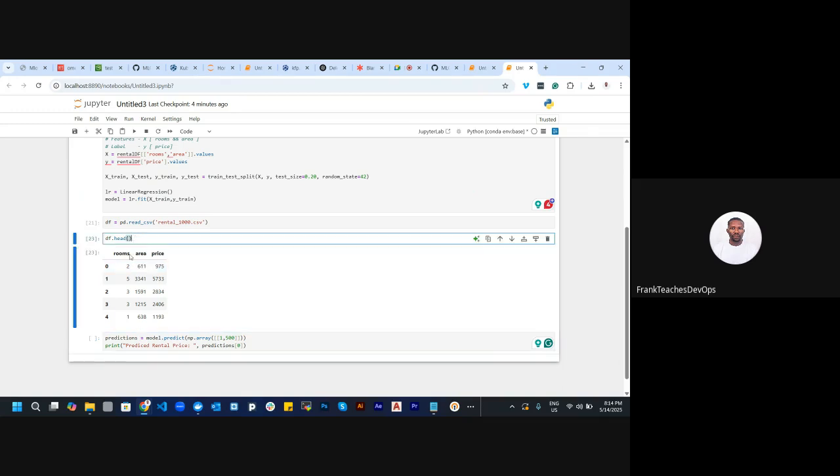All right. Now look at this. Now I have rooms, area, and price. So in machine learning, there's something called features and labels. Features are what defines the objects, the data sets, while the labels are what defines the prediction. Now, rooms are features. Area is a feature, right?